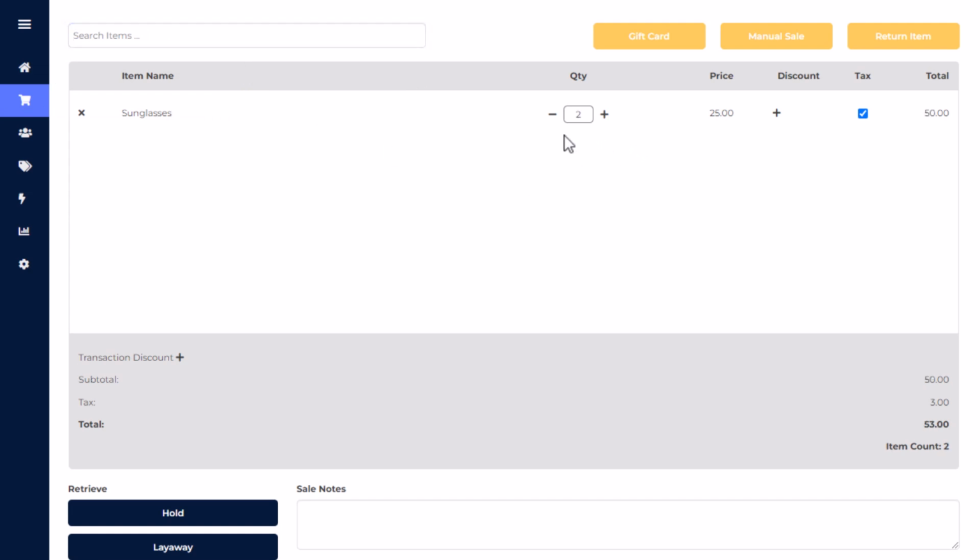You can also search for the item in the search field. You can look up an item by product name, short description, SKU, or UPC. You do not need to type the entire phrase to look up an item. The software will display search results once you stop typing.